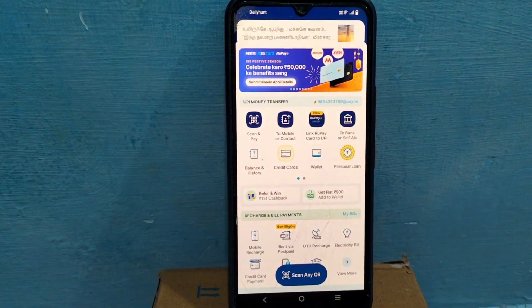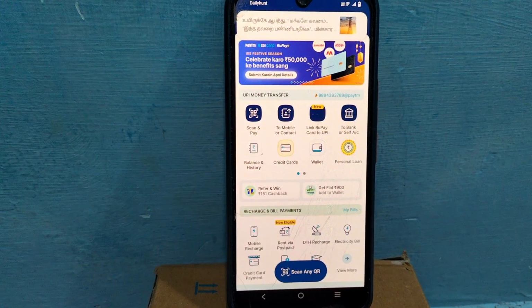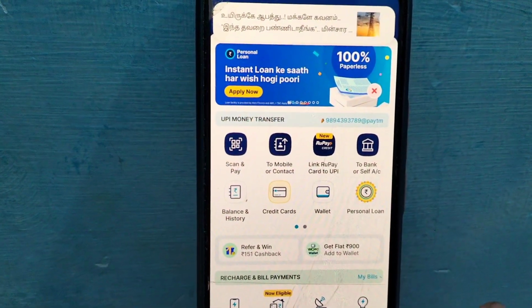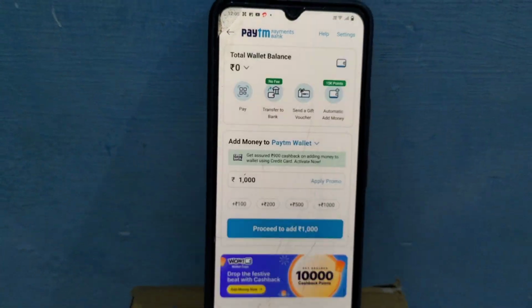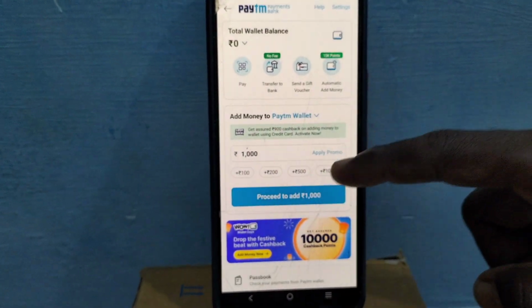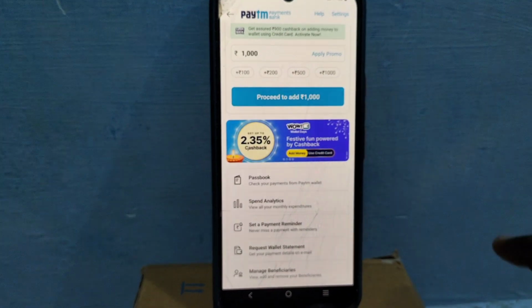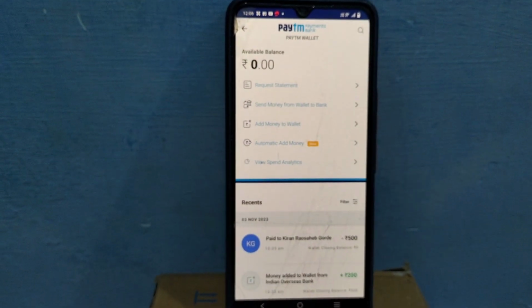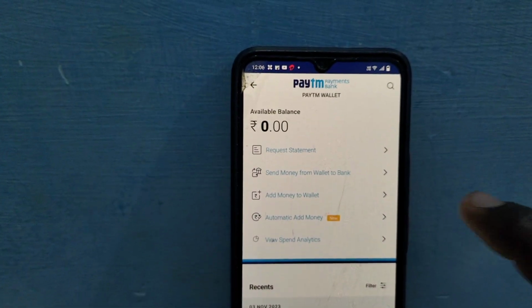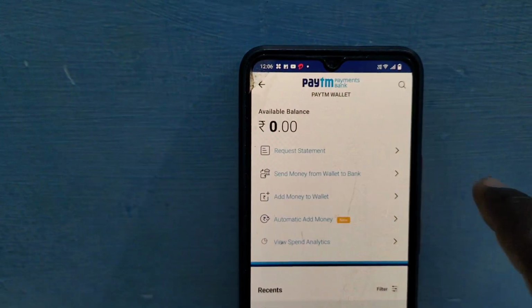and here you will find wallet option. See here, this is wallet option. Just click it, and here you will have passbook option. Just click it. And here you will get one option request statement.